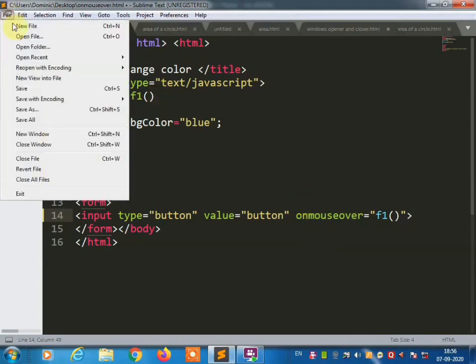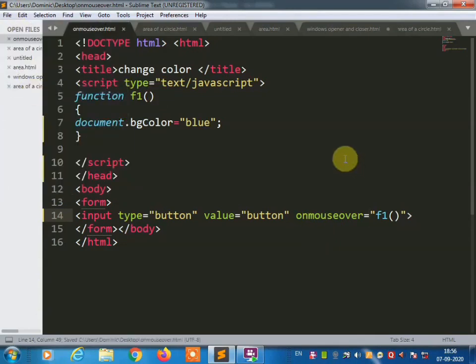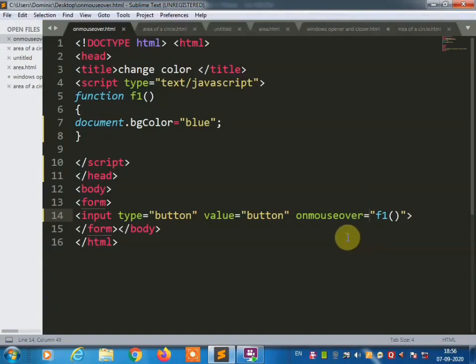Save this program once again and open in the browser and move the mouse pointer over the button. The color of the window should get changed to blue. Okay, now see, this is called the mouse over event. One more event we are going to see, that is called the mouse move event.